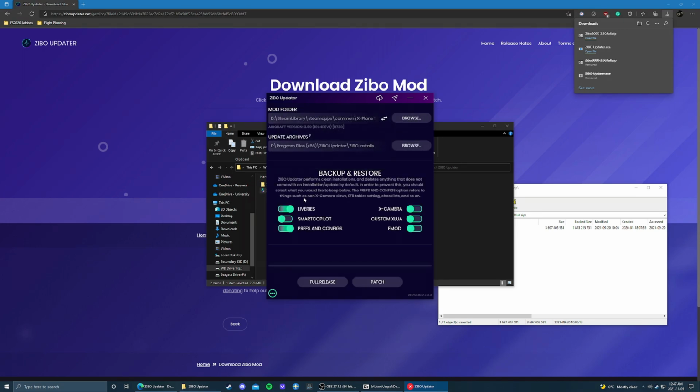But before you do that, select what you want to backup and restore before it installs it, because this will perform a clean install before installing the new version. I believe this is for full release versions. I'm not sure if this happens with the patches, but it's good to have whatever you want backed up.